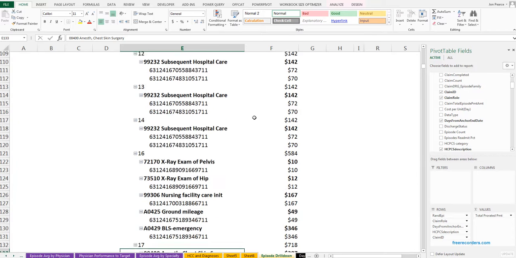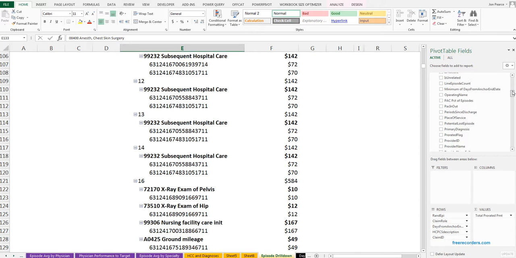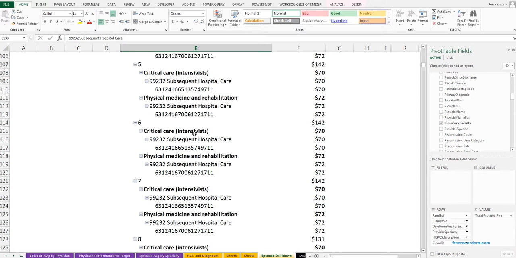And finally, if you wanted to go a little further, you also have the provider specialty here. So you could bring down the provider specialty, and you probably want to summarize it before the HCPCS description, but you might want to do it afterwards. And now you can see, for example, that a critical care physician was providing subsequent hospital care, and a PM&R physician was also providing subsequent hospital care. That's why there are 2 claims on this day. One was for a PM&R doc, and one was for the critical care physician.